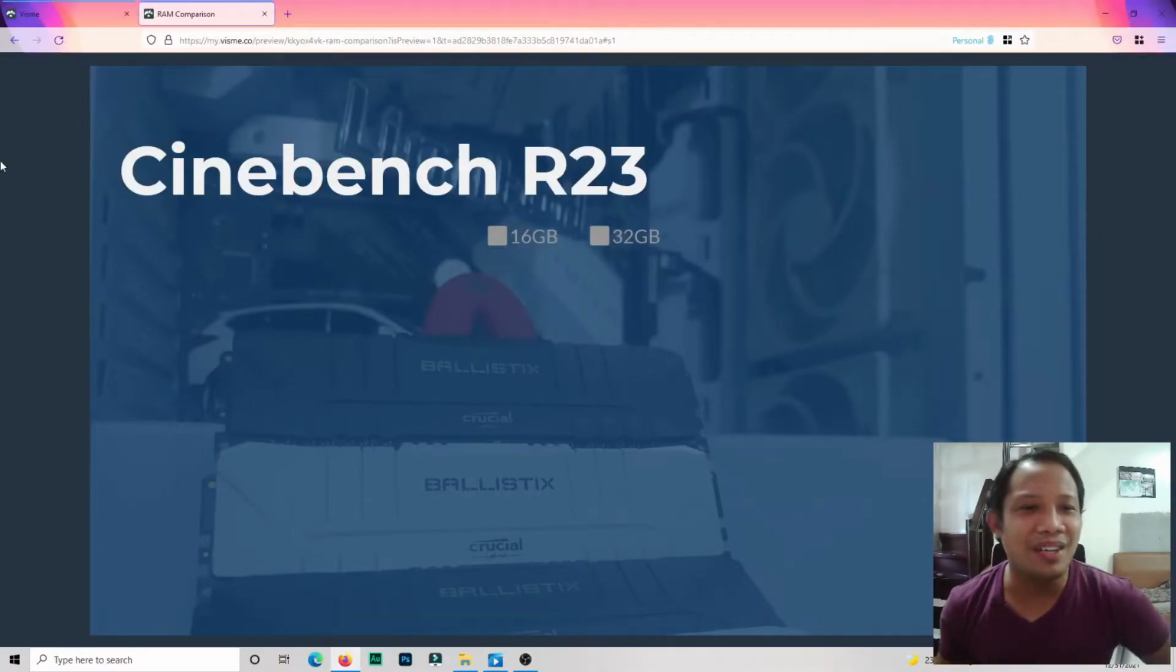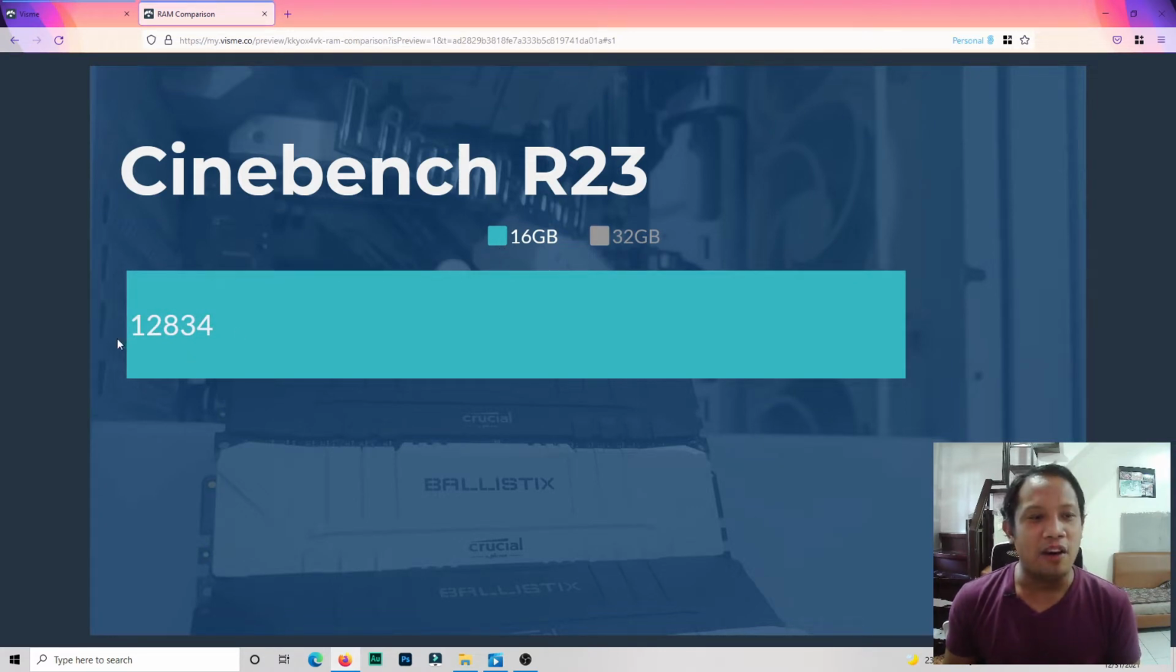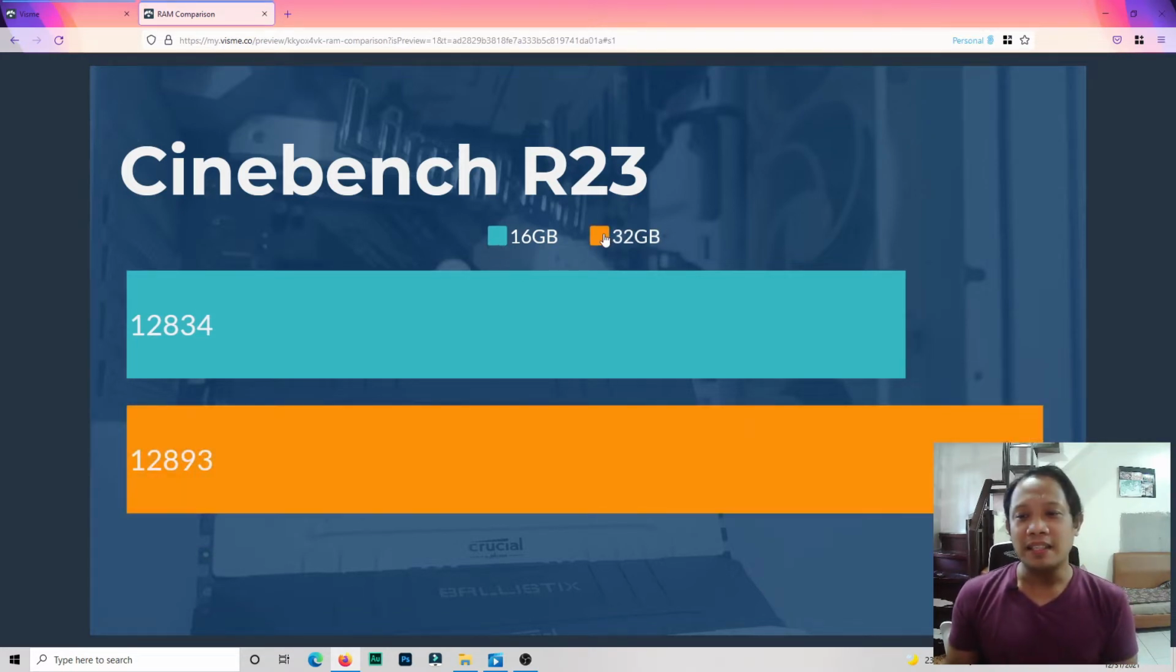So let's start to show you the result with the Cinebench. So from 16 gigabytes, I gathered the mark of 12,834. So yan yung naging rating when we ran yung Cinebench test using the 16 gigabyte memory. So upgrading it to 32 gigabytes, let's see. This is the information that I got. So as you can see, may konting improvement coming from 12,834 na score.